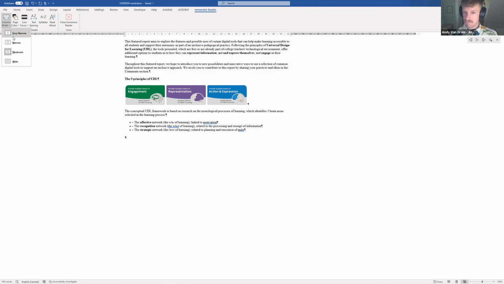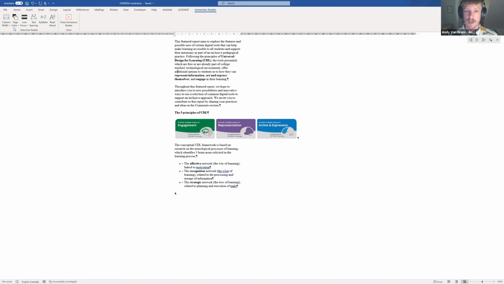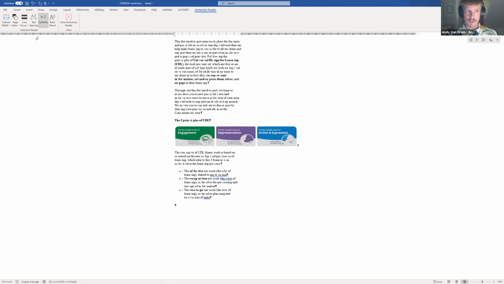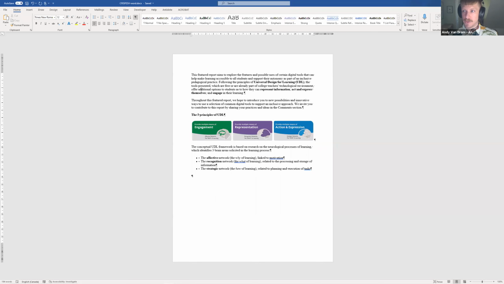Column width, very practical if you're on a portable device, for example. And the last one here is syllables. So you can also, and again, this can be useful in language learning, show the syllable breaks. So all of these features are available through the immersive reader, which is one tab in Microsoft Word, but as I said, also other Microsoft 365 products.